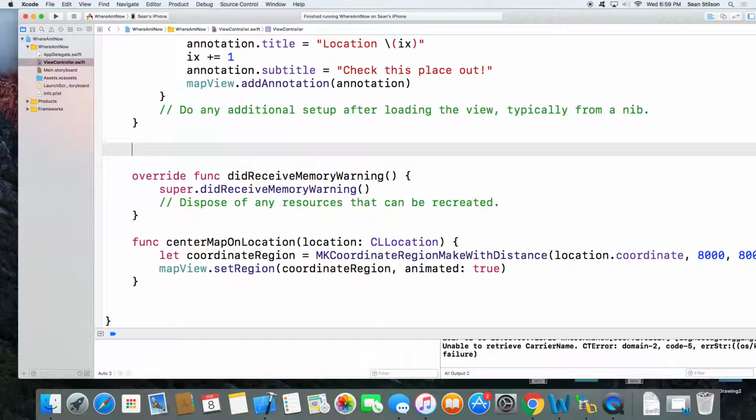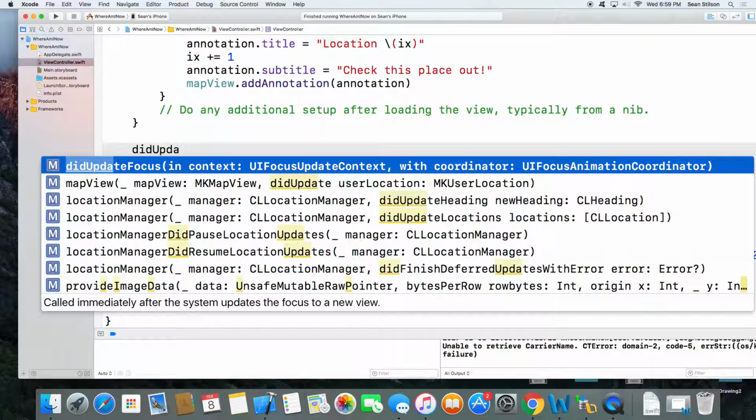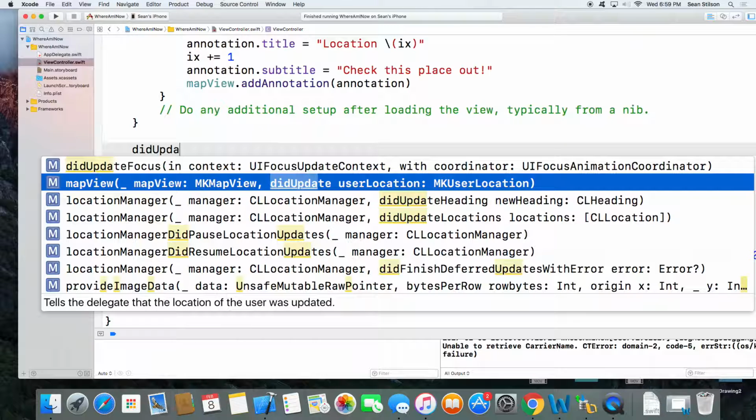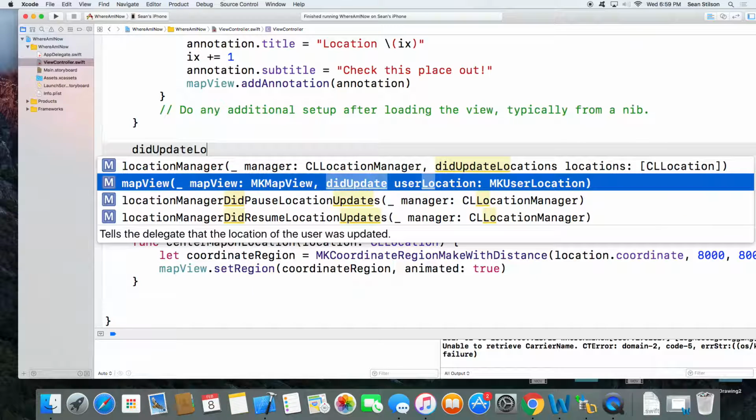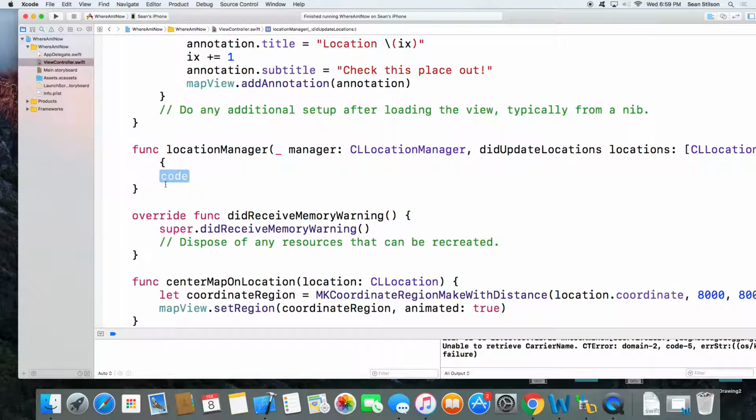Okay, keep going. All right, so now that we have that, in order to make it work, we did the request. There is a delegate method for the location manager called did update locations. It should be the location manager did update locations. Yeah, I got it.